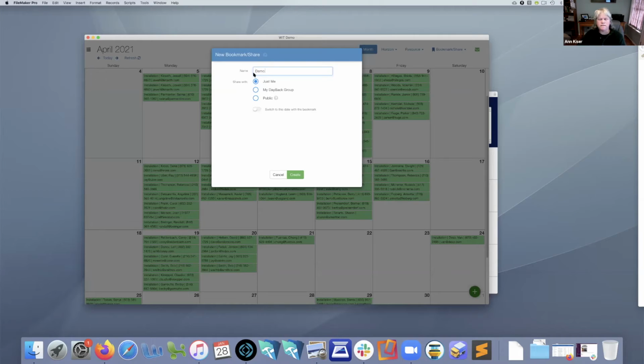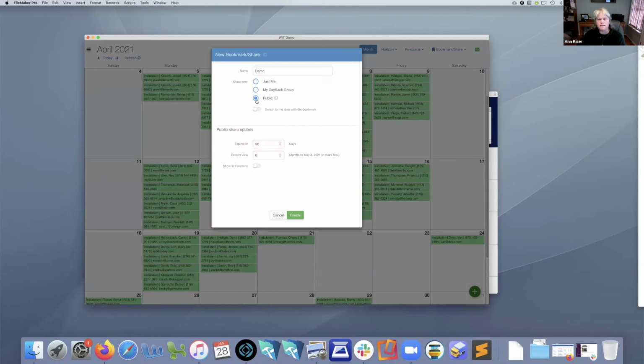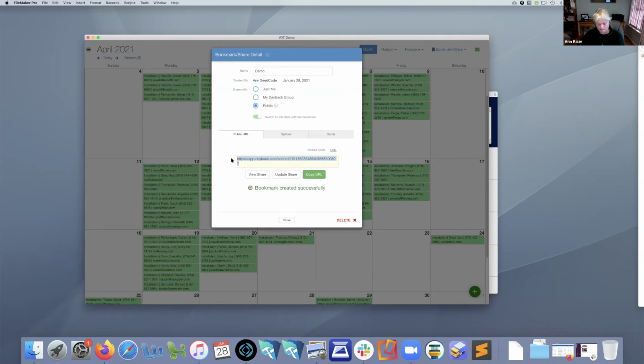and we're going to say this is demo. I want to make this public, and I want this to expire in 2 days. And I only want to show them data through May, and create that. So once that gets created, it gives us a URL.